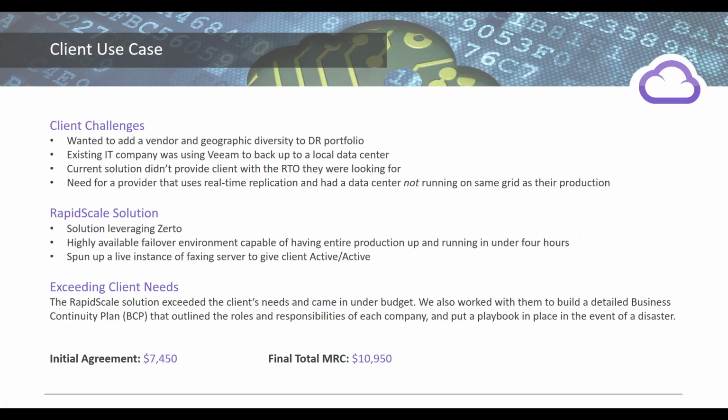Some use cases. We always like to get into the use cases for our technical webinars, especially. Client challenges: they want to add a vendor and geographic diversity to a DR portfolio. Their existing IT company was using Veeam to back up to a local data center. Their current solution didn't provide the client with the recovery time objective they were looking for. So they were looking for a provider that uses real-time replication as opposed to just backups, and had a data center not running on the same grid as their production environment.